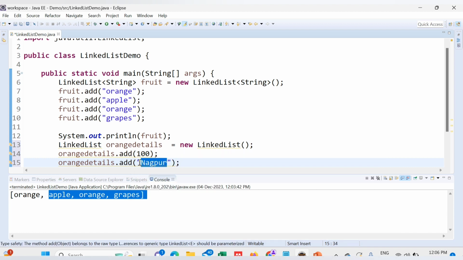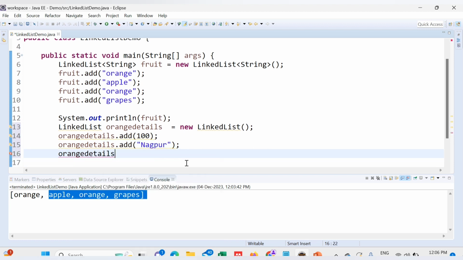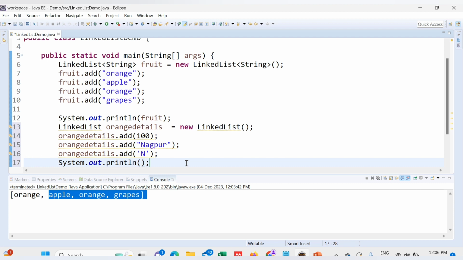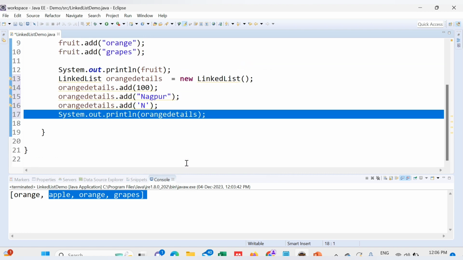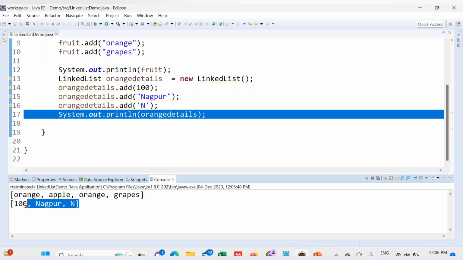This particular value Nagpur is a string value, and I want to add one more value, orangeDetails.add. Let's add a character value as well. Let's say we have added one character value, n, and now we try to print this linked list. Sys out, and say orangeDetails. If I try to run this code now, see, I'm able to print the values inside the linked list which are of different data types: integer, string and character.